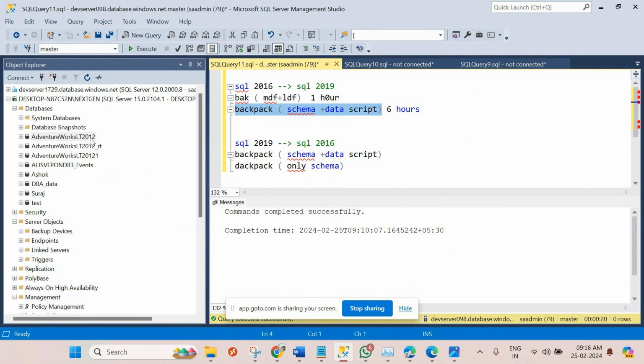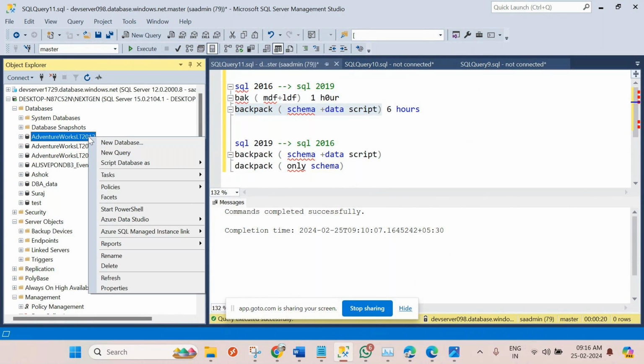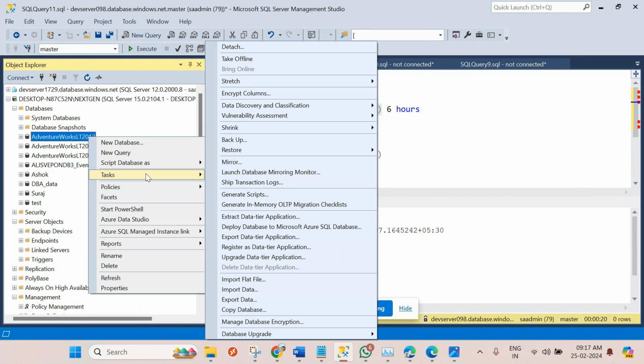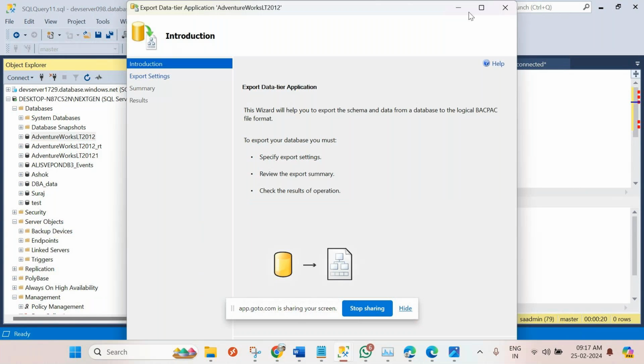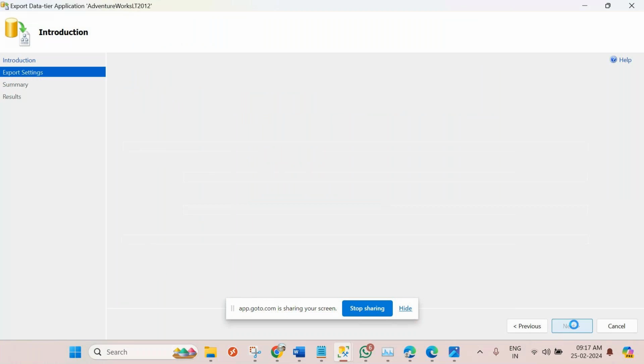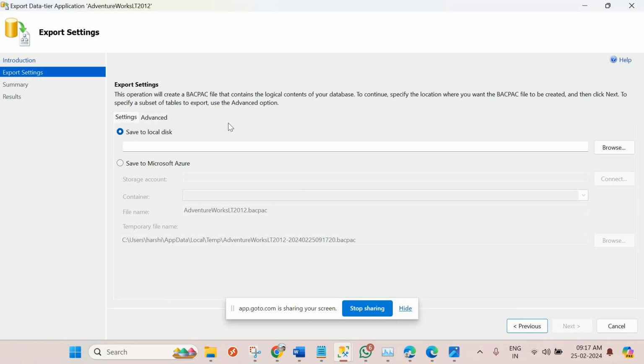So, see here how to take the Bacpac manually like this. Tasks. See here, export data-tier application. This is a Bacpac, and this is a Bacpac. See, if somebody asks you, I want only schema, you can do this Bacpac. I want schema plus data, do this. Export data-tier application. Next. See, this is a Bacpac.